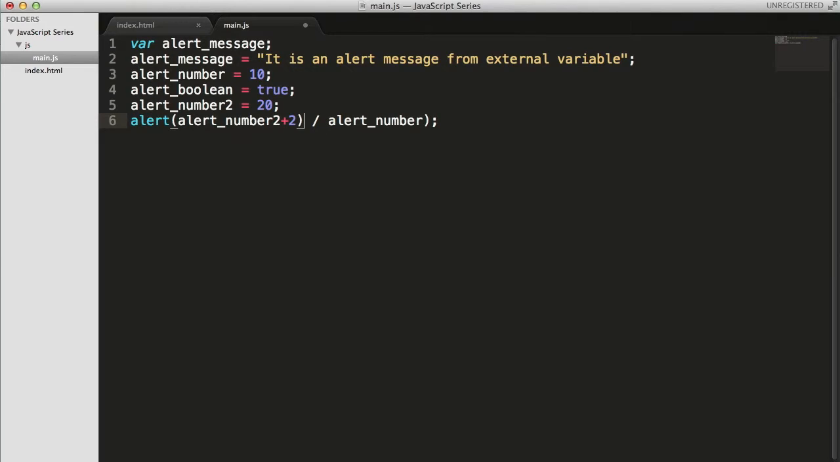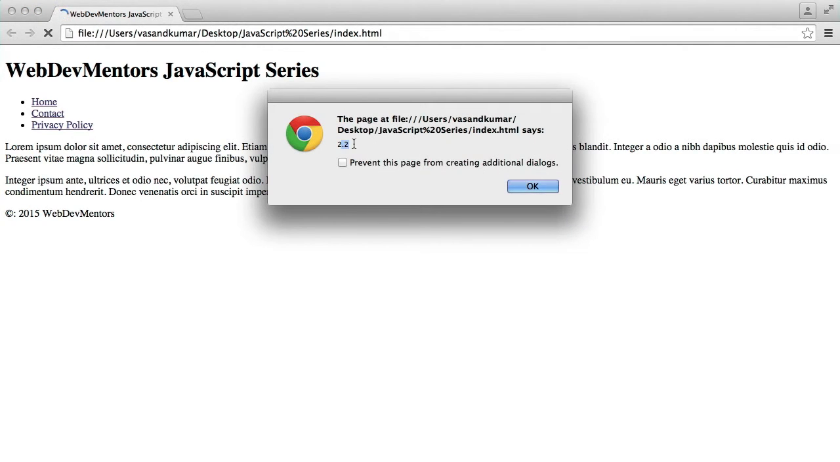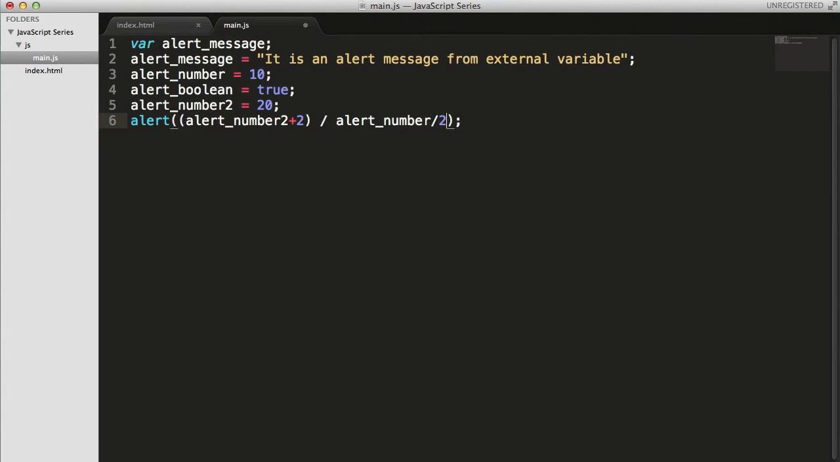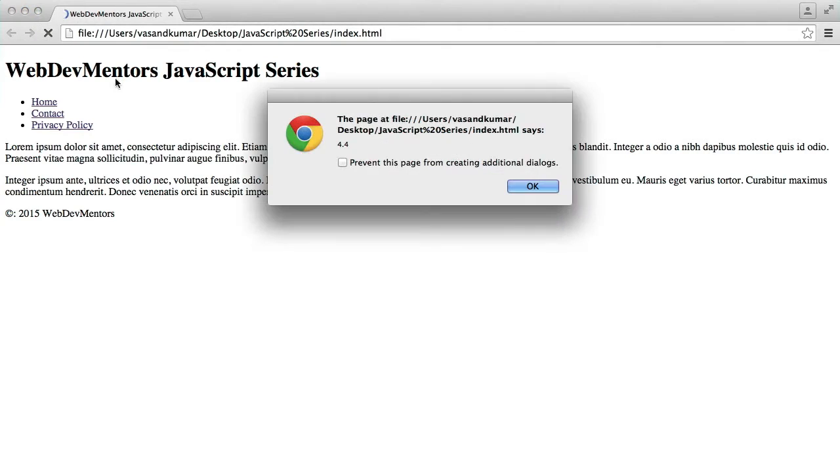So what will this do? 22 divided by 10 will give you 2.2. See, 2.2. Now you can also divide it by 2 in here. Let's say, oh, I'm sorry about that. Sublime is a little bit more cautious than me. Refresh, you can see 4.4 because 22 divided by 5 is 4.4.